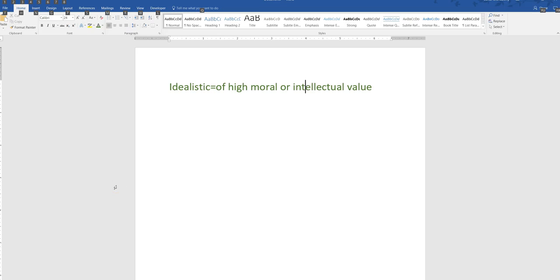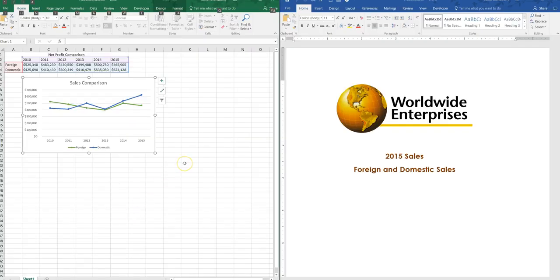The key word for this chapter is idealistic, which means of high moral or intellectual value. Idealistic. The assignment you turn in for Chapter 20 is one where you link a chart from an Excel document into a Word document. Now, if you'll remember in the lecture, I told you that there are drawbacks and advantages to both. Linking, the drawback is that if you share this document with somebody, you need to send the Excel document with it. If you make a change in the Excel document, it will show up in this chart, which is a good thing.